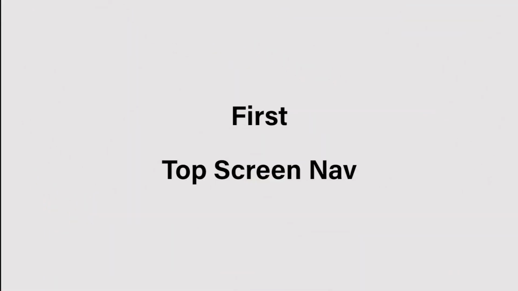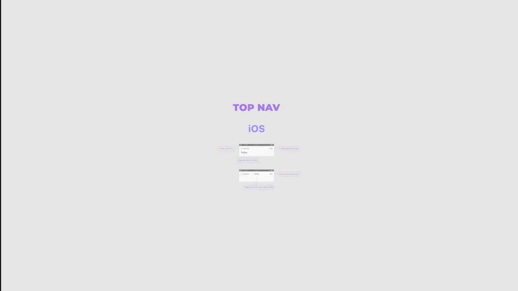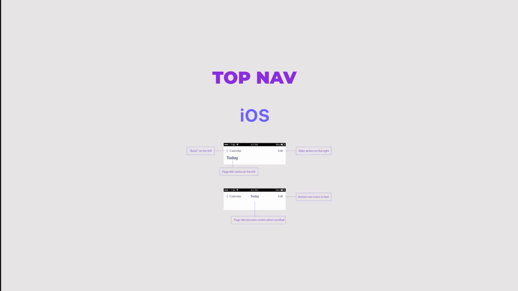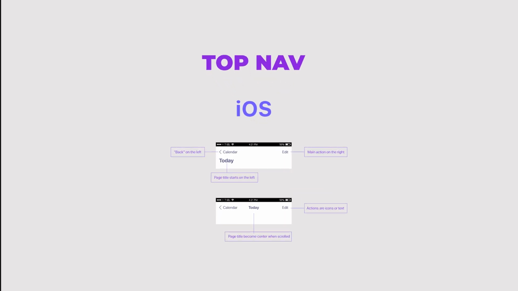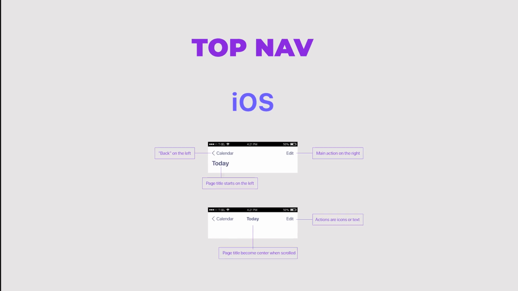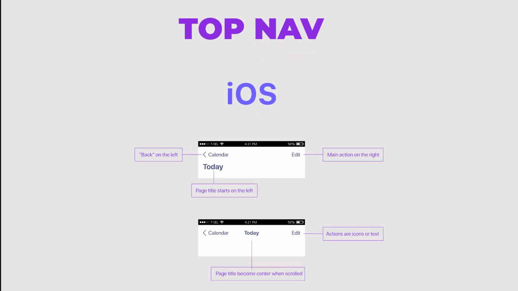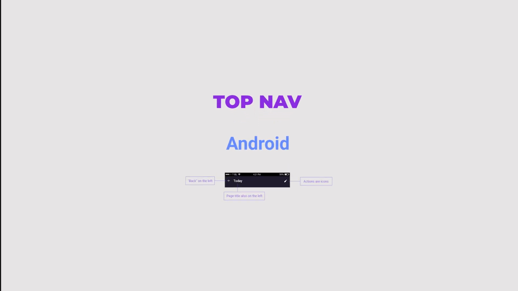First, top screen navigation. We'll begin at the top. Each platform has its own set of guidelines for what appears at the top of most screens. On iOS, the optional left action is almost always some sort of back. The page title is almost always present and begins large but gradually shrinks as the user scrolls with the header. The right page actions are optional and can be displayed as a single text action or a series of icon actions. The page title is positioned to the left on Android.